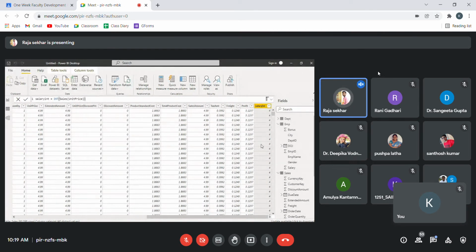Let's take only the integer values. If you want to get the decimal values also, you can use the same symbol. Why can't we use the DAX function for the decimal values? You can reduce those decimal values normally in the transform. But if you want to use a DAX function, you can use this DAX function to get only the integer values in a separate column.